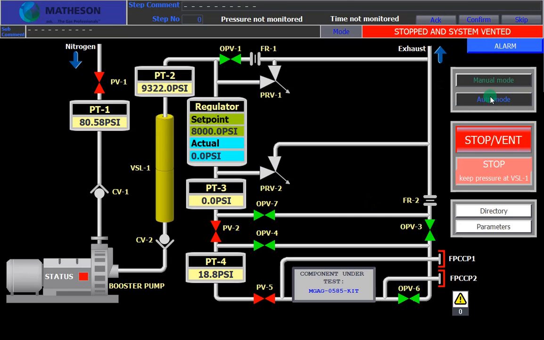And yeah, I think that's it. So simply just picking a component and then just going through the pressure build stages, decay tests, etc. So I think that's it.